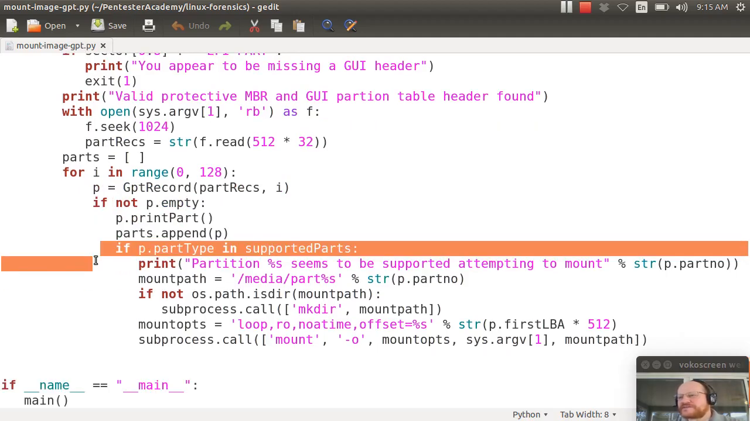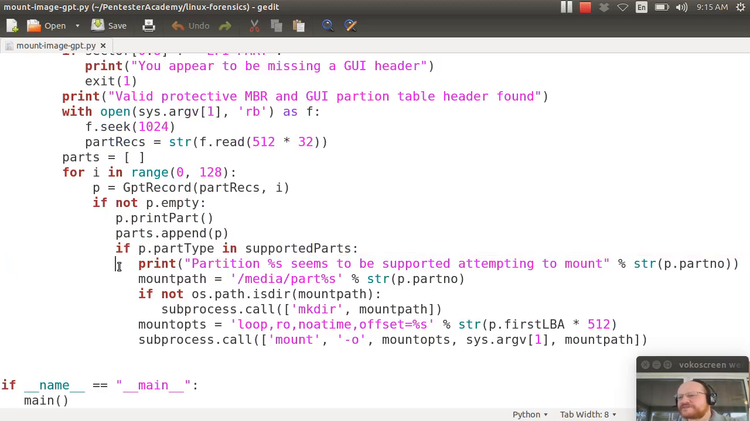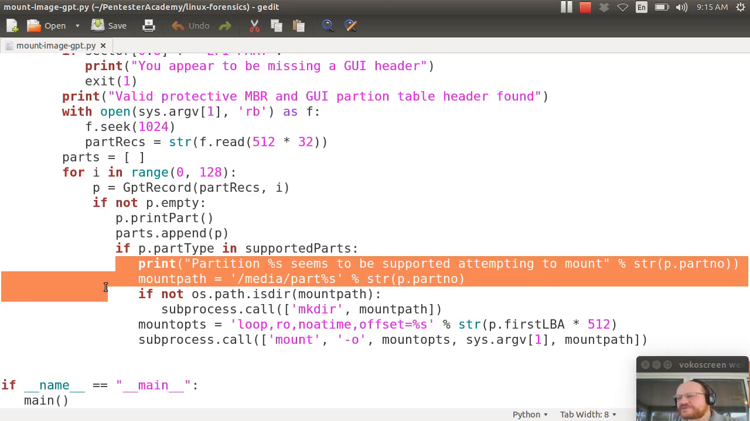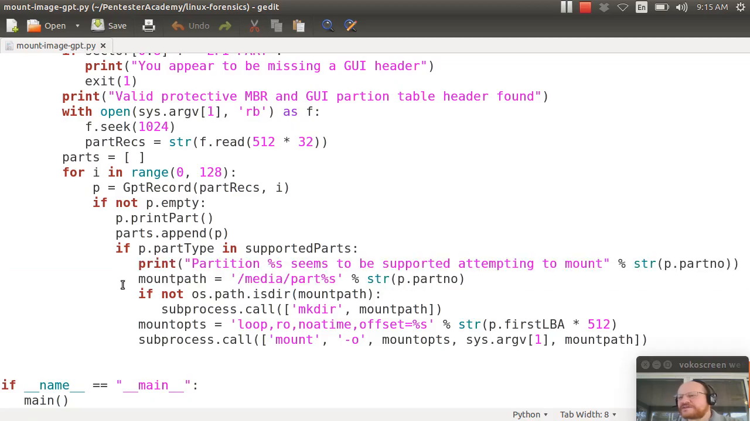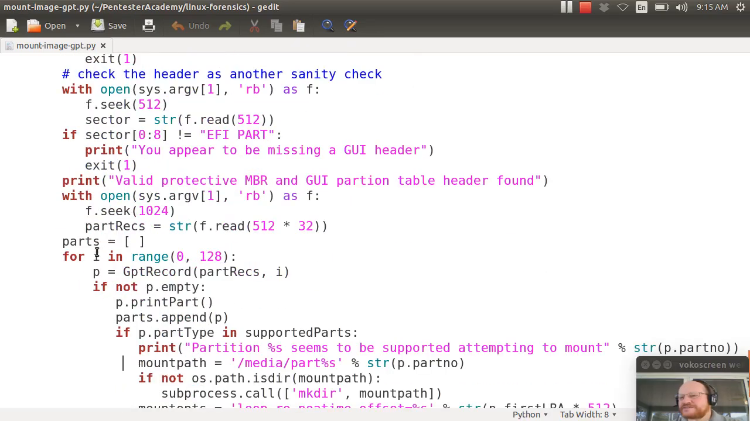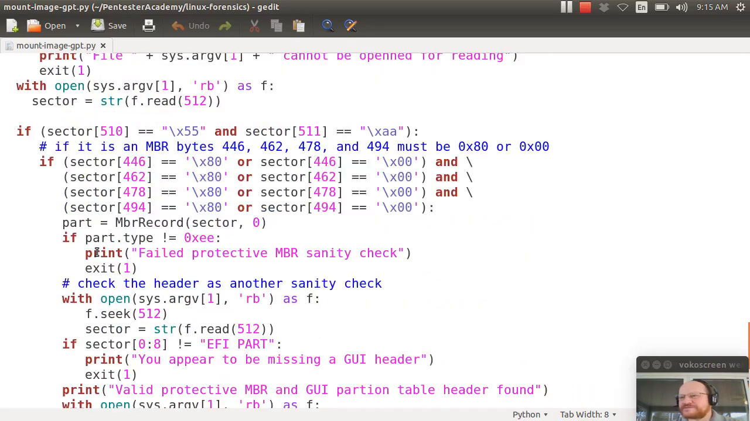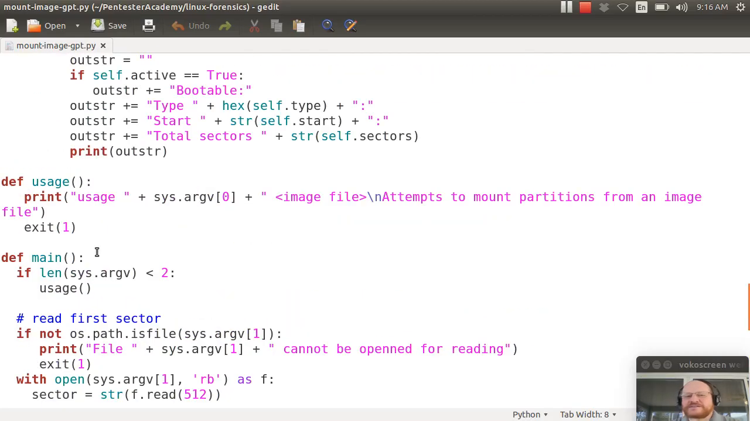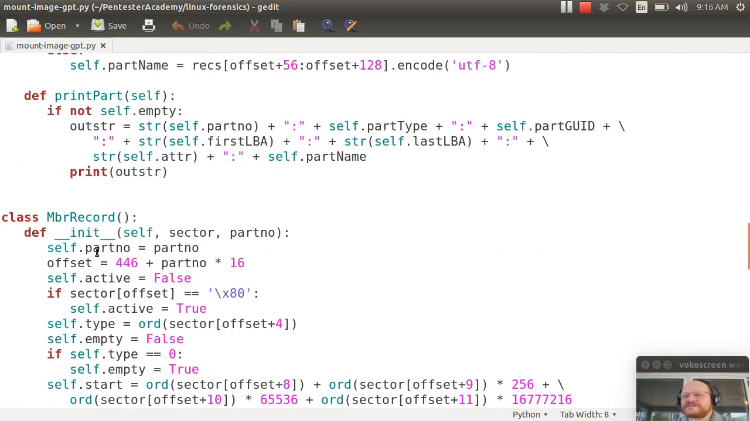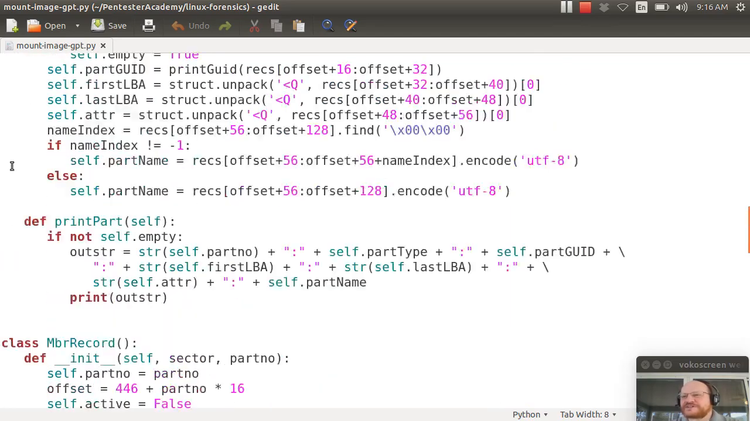So here, I say if the partition type is in my supported list, which we saw earlier, print out that it seems to be supported, and attempt to mount it. And this mount process is the same as what we've had before. And that is pretty much our script. So let's go back. This MBR record class we've seen before. It's unchanged. That's just for reading the first sector.